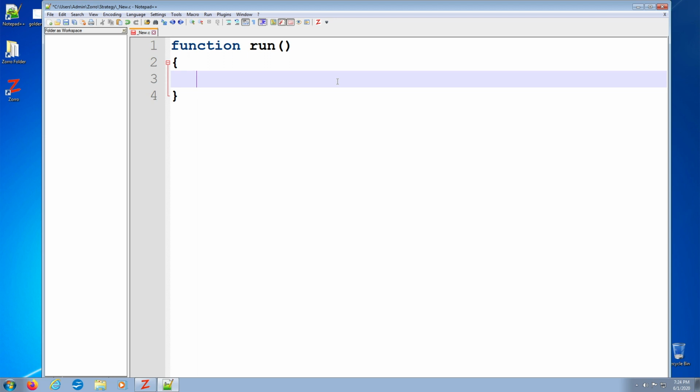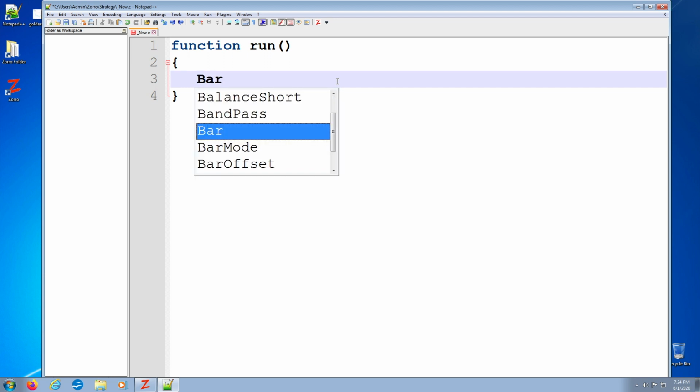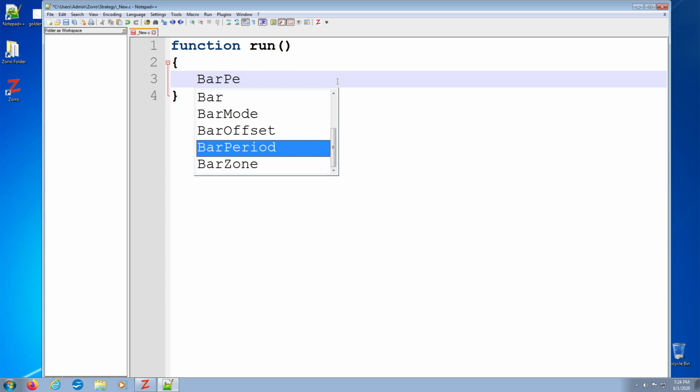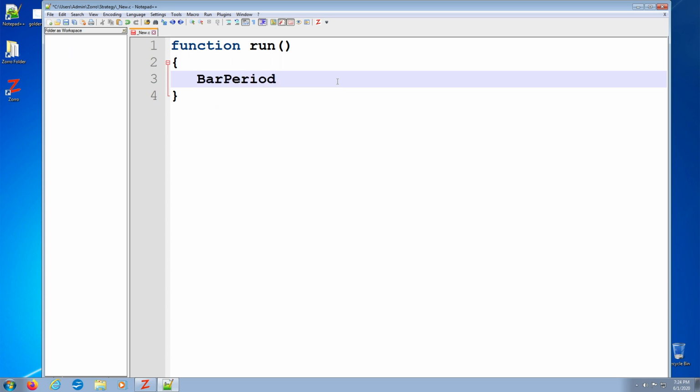Now, the first thing we have to tell Zorro is what is the bar period, right? So are we talking about minutes? Are we talking about 5 minutes? Are we talking about hours or days or more? By default, Zorro's bar period is 1 minute, right? And the variable is called, unsurprisingly, bar period. Zorro helps us, right? It gives us a menu where we can select what we wanted to type. So the variable is called bar period, and by default it is 1, right?